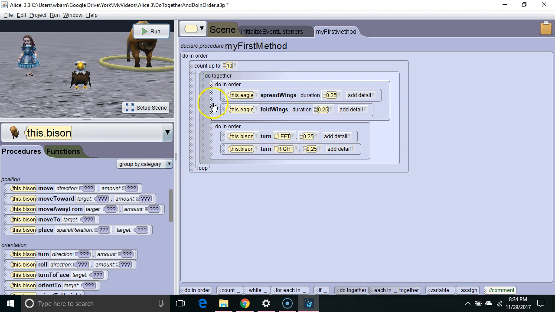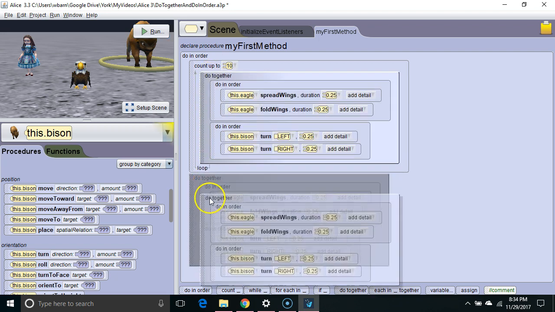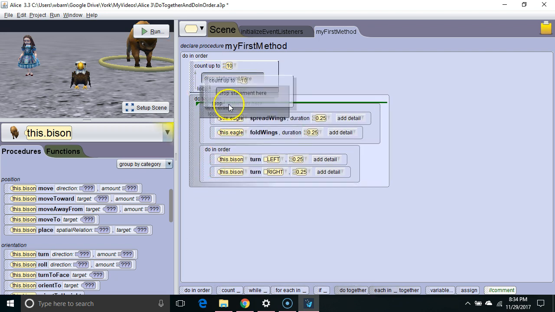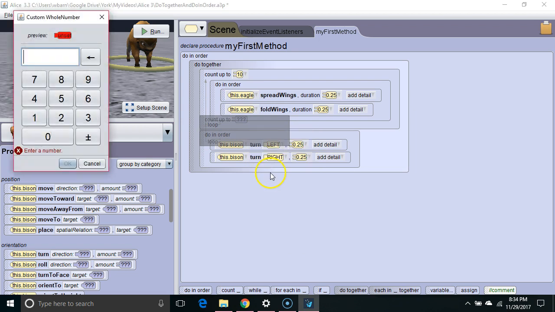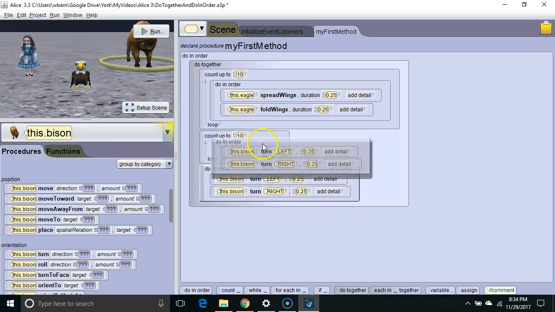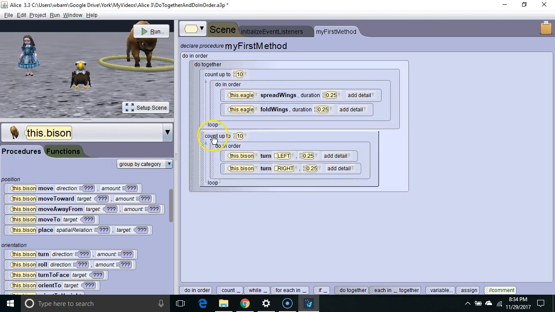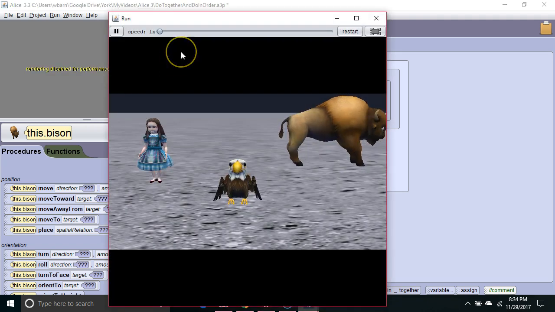So a way to deal with this is we're going to put two count loops inside instead of one outside. So let's put this count loop inside here. And then we'll put another count loop inside here. So both of these count loops are going to be operating independently because they're both inside the do together. Let's see how this works. Okay, they're all constantly moving at the same time.